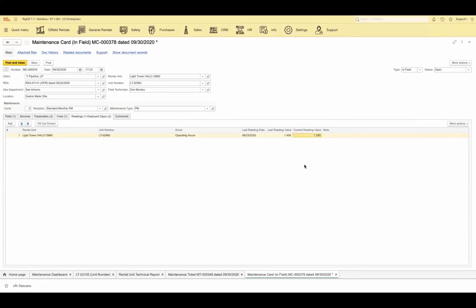And when everything is added in the maintenance card, we can post it and set the status to sign for approval. Then this maintenance card will be sent back to the operation manager to approve and to set it as done.